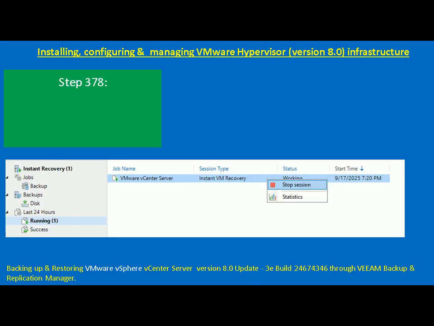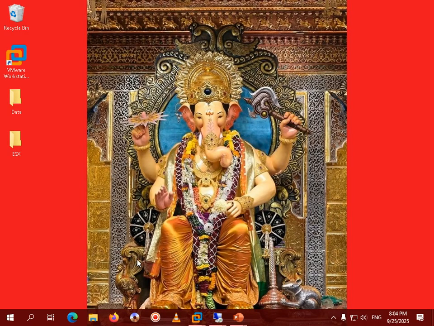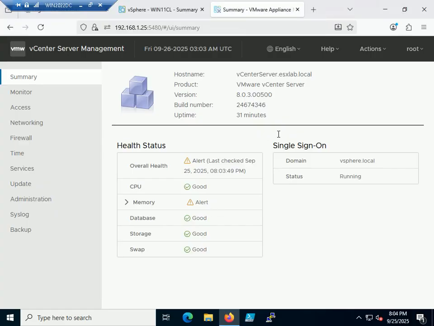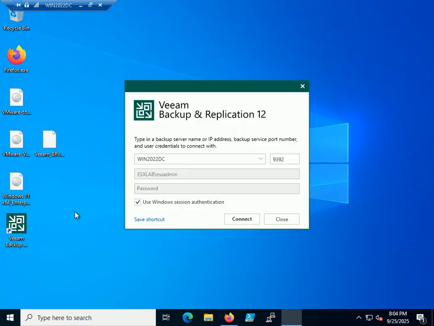So the first step will be, through the VMware Backup and Replication Console Home, last 24 hours, running, stop the instant VM recovery session, and you need to click on yes. So for this particular step, let me go back to my DC system and I will open my VMware Backup and Replication Console.